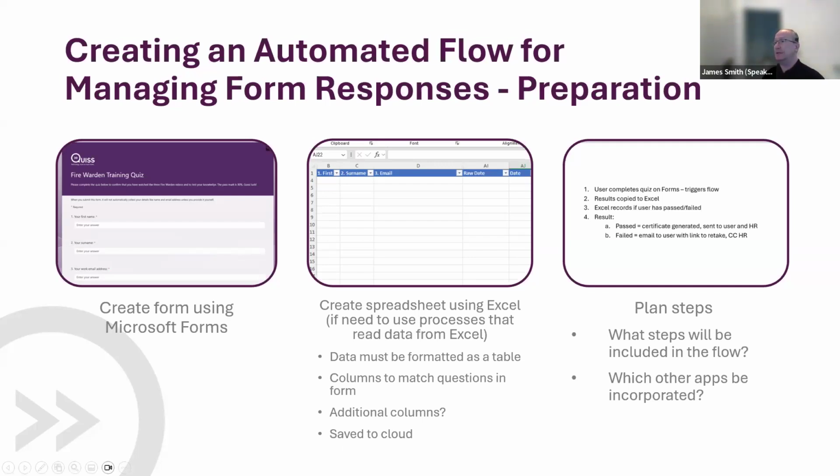So then we need to plan our steps. What steps will be included in the flow? What other apps are we going to incorporate? So in this case, we're going to say a user completes a quiz in Forms. This triggers the flow.